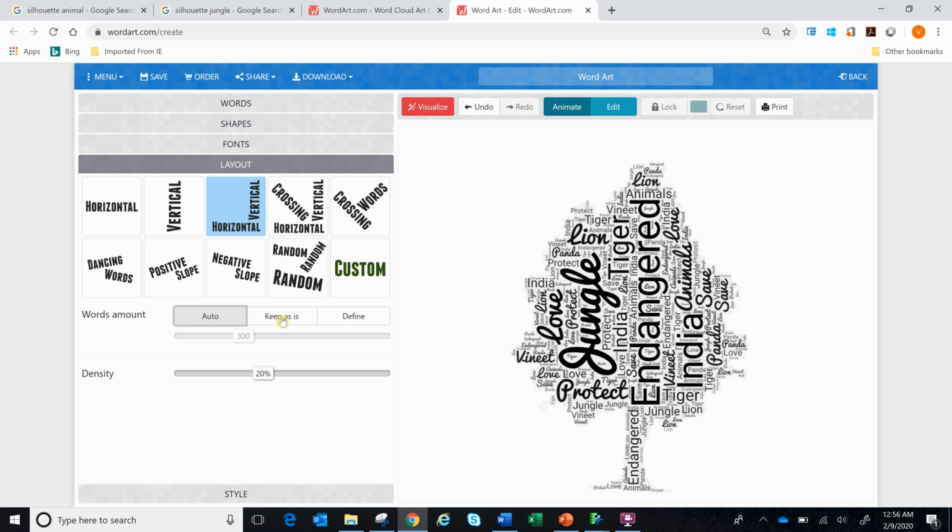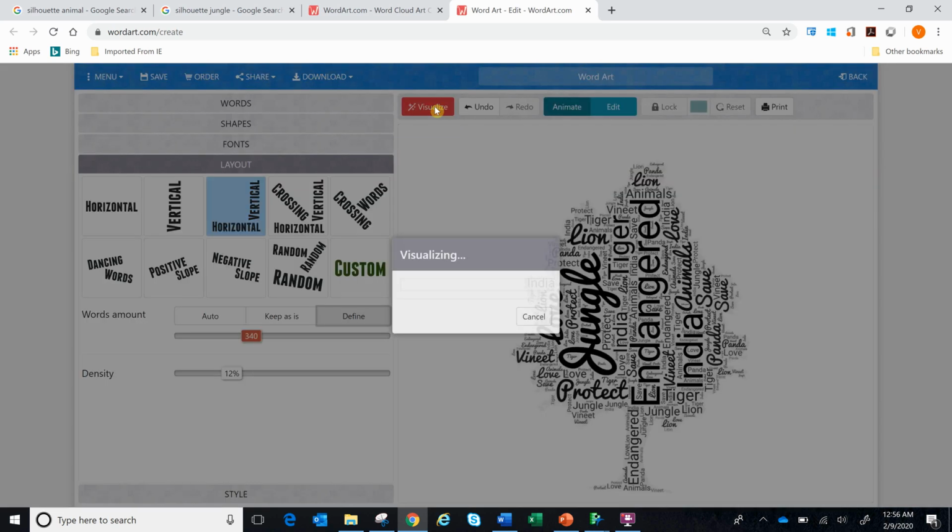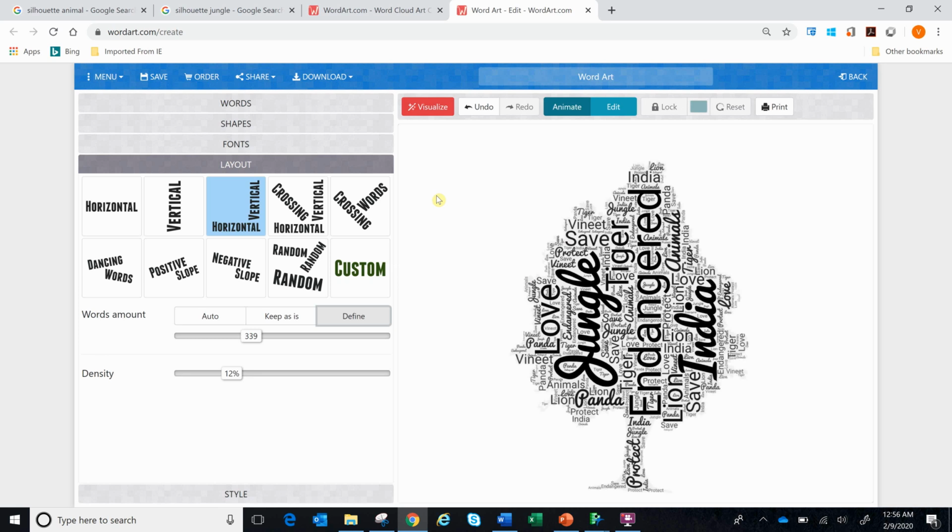You can also adjust the number of words that are in here. Currently there are 300 words, but if you want more, you can define that and go a little bit higher. You can also change the density. Density means how tightly these words are. Don't make it very high, then it looks packed with small words. So, some small number is okay, like 10%. And then you can visualize again. Okay, so maybe this looks good enough for now. So then we'll move on to the next stage.